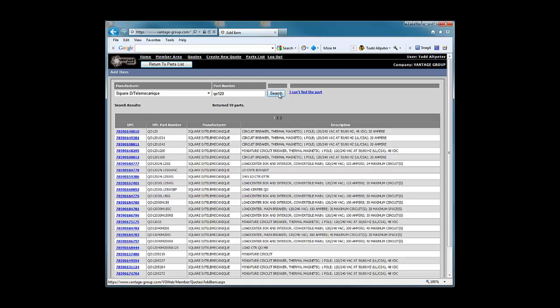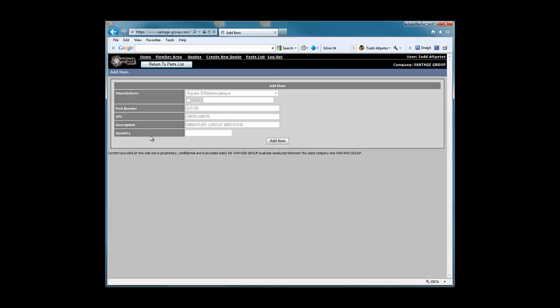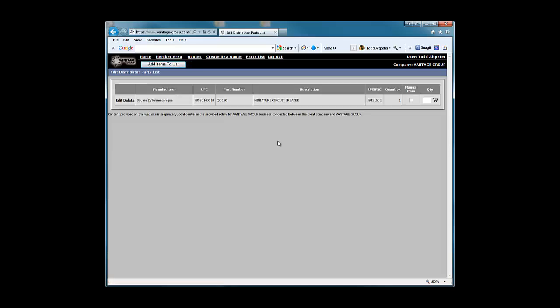I type in a manufacturer and a part number, I click the search button, and my results are displayed below. If I click on the UPC hyperlink, it's going to add that item to my part list. And you can see that the only thing that is editable here is the quantity. So if I want to put a standard quantity that is going to be ordered of this item, I can fill that in, and it will be added to my parts list with that quantity.